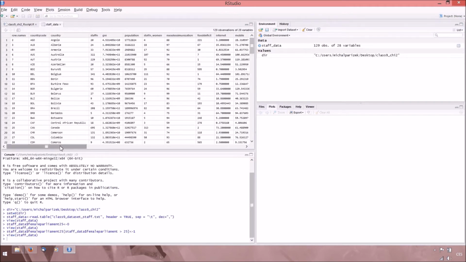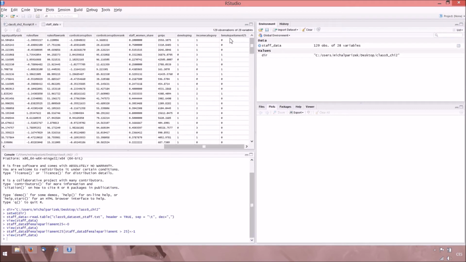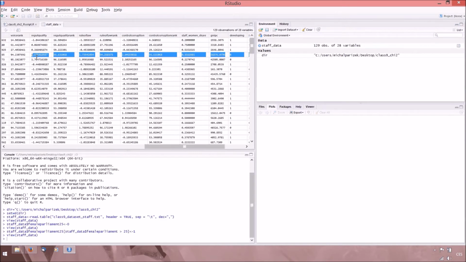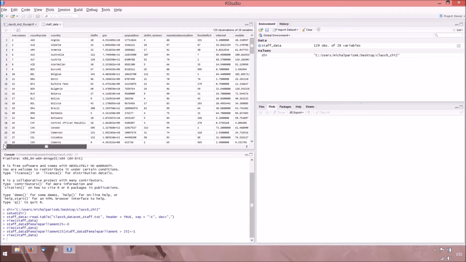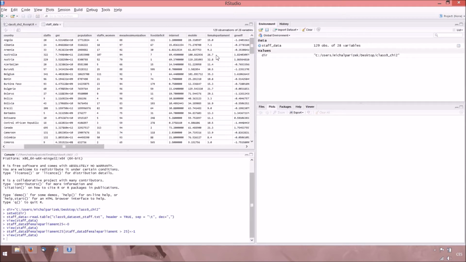We can check in the dataset that some of the lines have changed, and we can check that, for instance, this line, 1, 2, 3, 4, number 4, is Australia with 26.7% of women in the parliament.